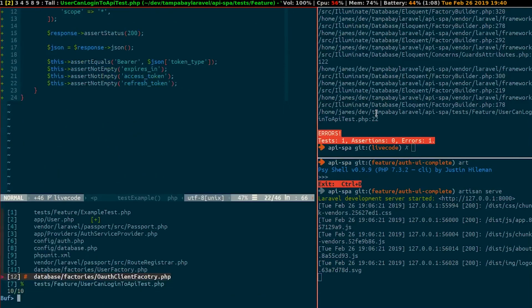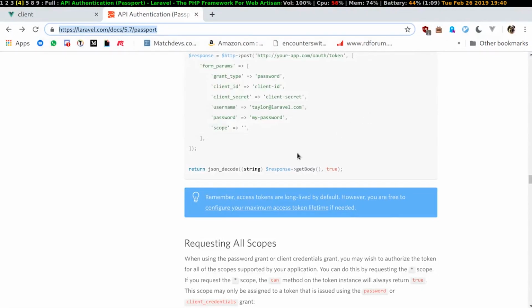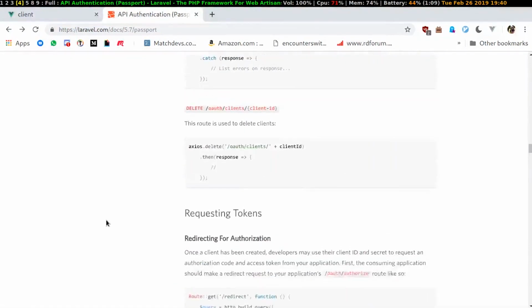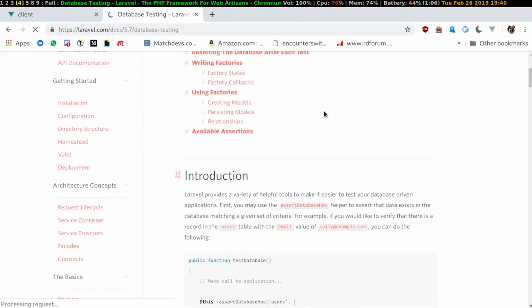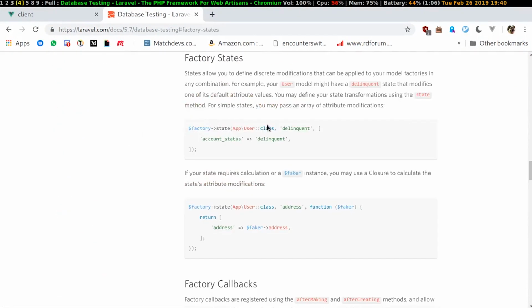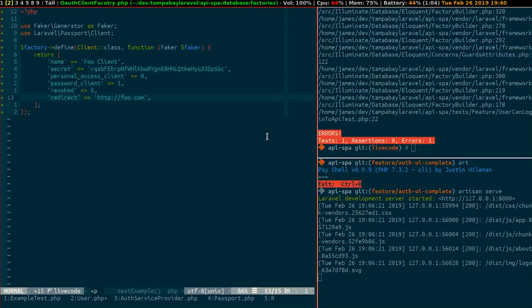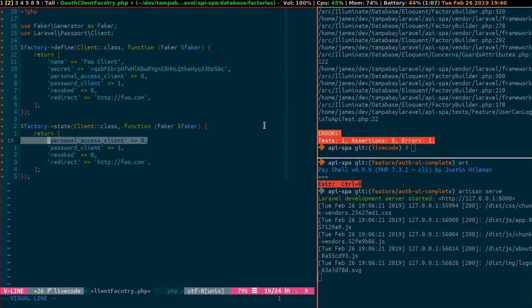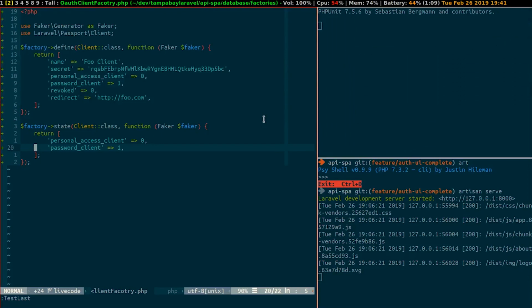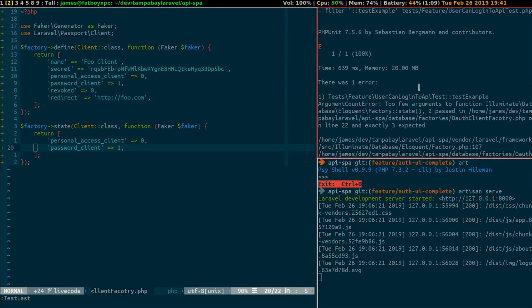So let's go back to our client factory and let's add a state. I'm gonna have to go over here to our testing stuff. I don't remember the syntax off the top of my head. Database, factory states. Okay, so let's call back the same. We can just basically take this guy. We'll call it defined a state. And we care about this one being 0, this one being 1, and revoked. We're just going to pretend that all of our things are not revoked unless we create a revoked state. So this will now create our password client state, and we're still getting an issue here.